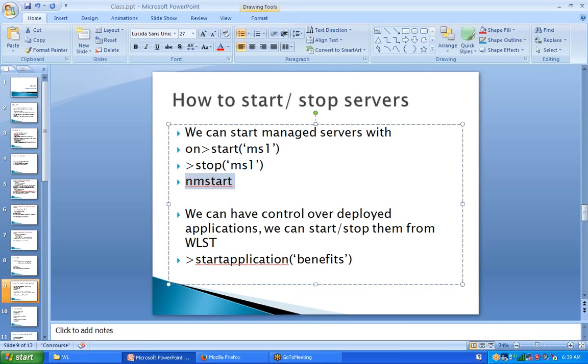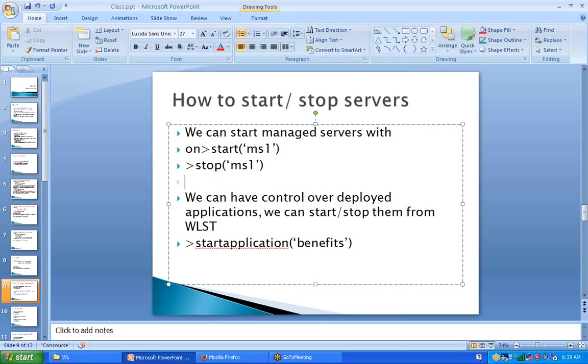This command won't work in production mode of a domain. If you are running your domain in development mode, by using this command nm start, we can start the administrative server. We use these two commands to start managed servers and stop any of the managed servers. Normally we won't start the administrative server from WebLogic Scripting Tool. Every time we'll go to our administrative server command line, and from there we'll start our administrative server in the background by using the nohup command.